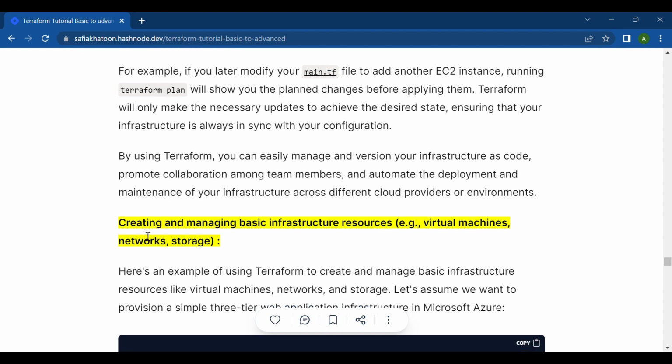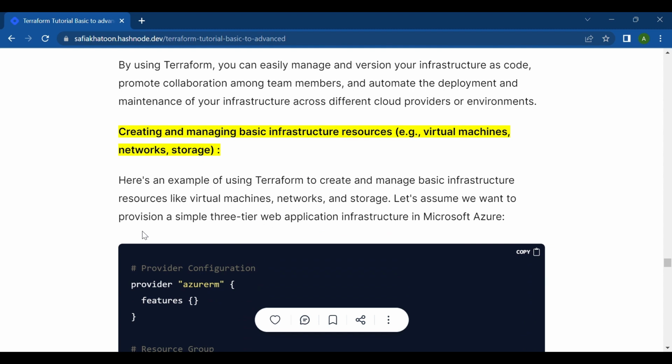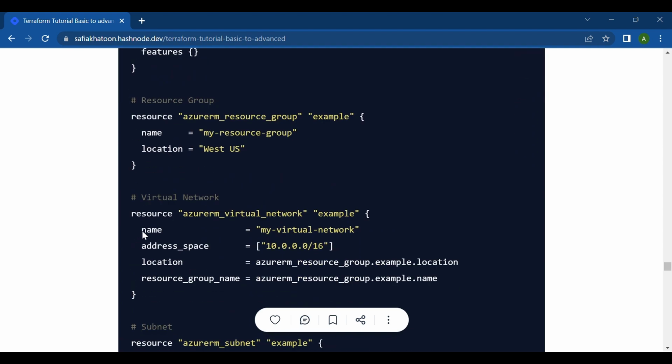Get it? So the second one is creating and managing basic infrastructure resources, for example virtual machines, networks, storage. Like, how to create and manage basic infrastructure resources in Terraform. So here is an example of using Terraform to create and manage basic infrastructure resources like virtual machines, networks and storage. Let's assume we want to provision a simple three-tier web application infrastructure in Microsoft Azure. Get it? So first I'll explain this.